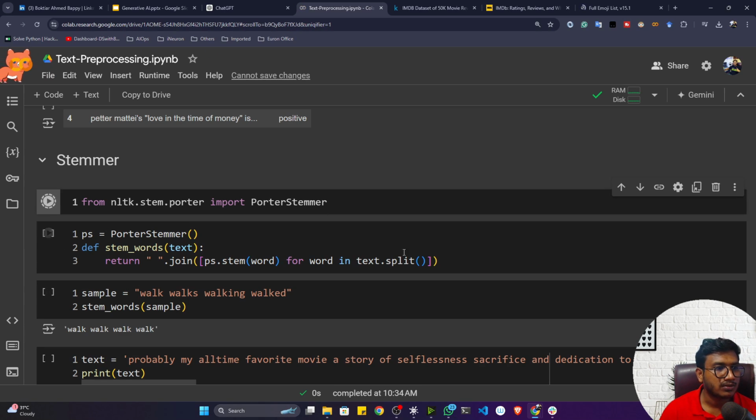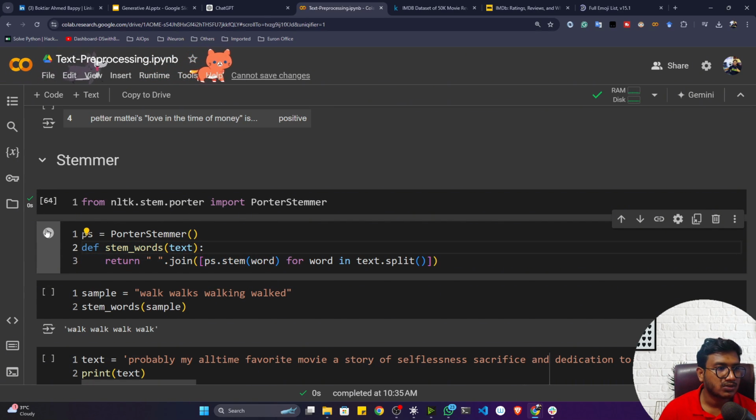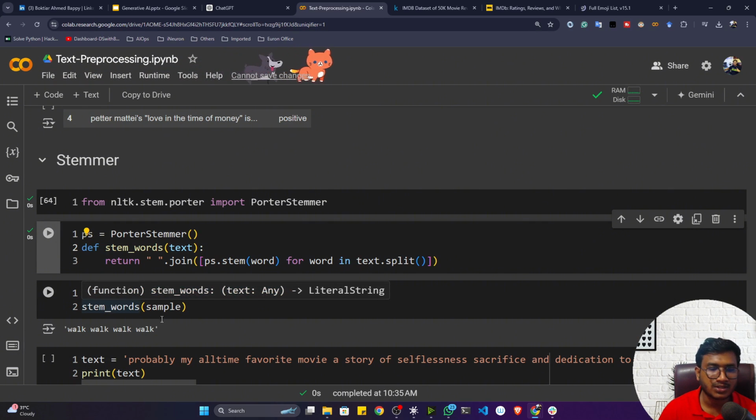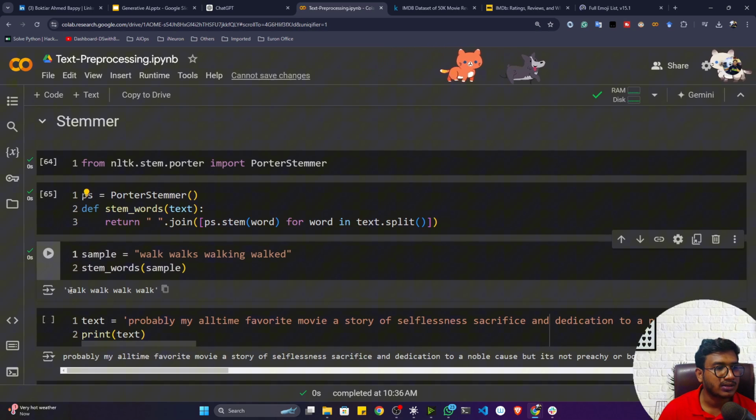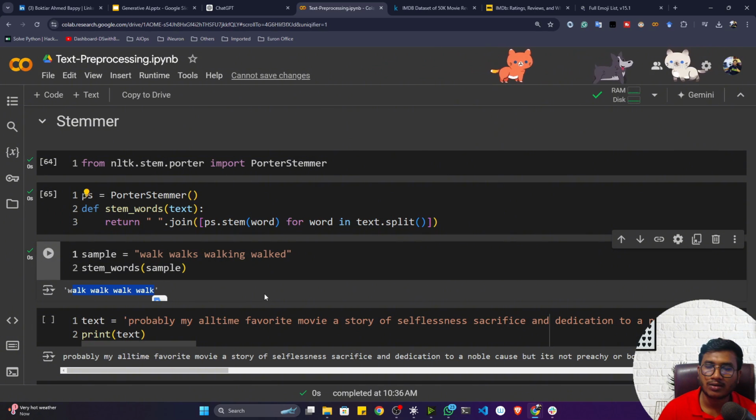Now let me show you. Inside NLTK we have the Porter stemmer. We are importing the Porter stemmer and here we have created the function stem word. Whenever you give any kind of sentence, it will perform the stemming operation. Here I'm giving bugs, barking, walking. If I give this particular sentence, it will give me the root form, that means walk, and so on.